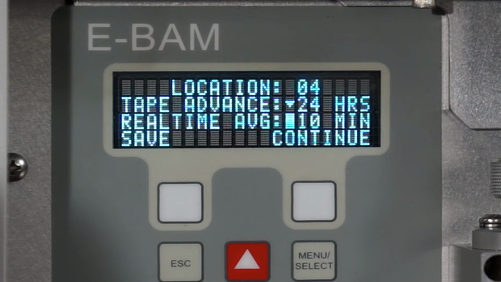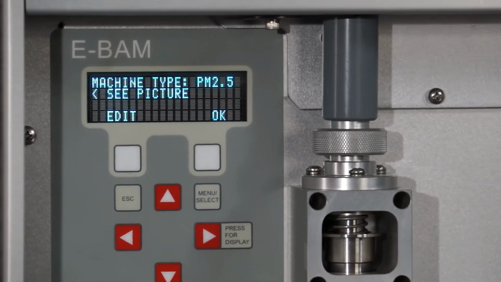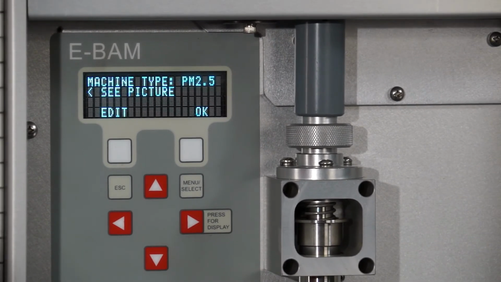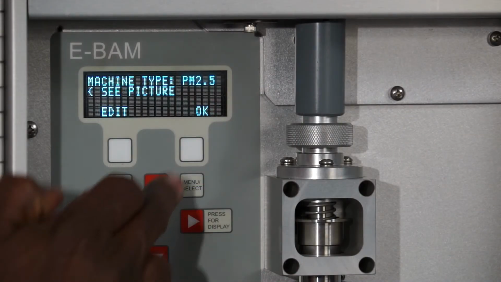After the real-time settings are verified, press Save and the EBAM displays the machine type screen. Machine type tells the EBAM which type of inlet it is equipped with, fine particles or PM2.5, or for larger particles, PM10. Since we know PM2.5 is measured for fire events, the machine type will already be set at PM2.5. The screen refers the user to a picture located inside the door of the EBAM for easy identification of the two possible inlet types. Press OK to advance to the next screen.